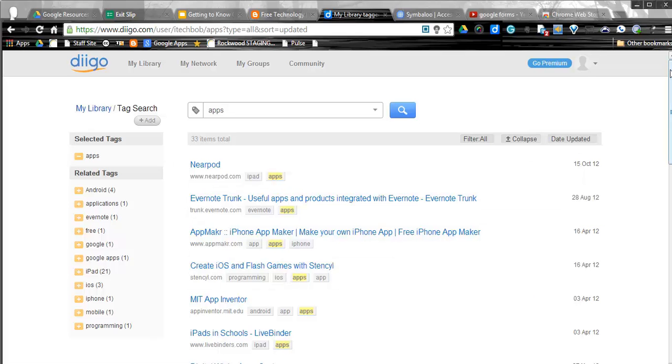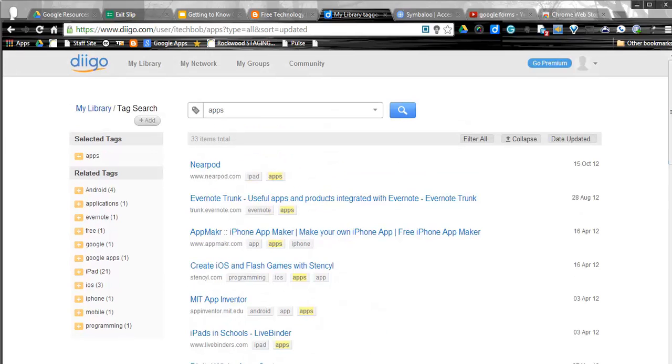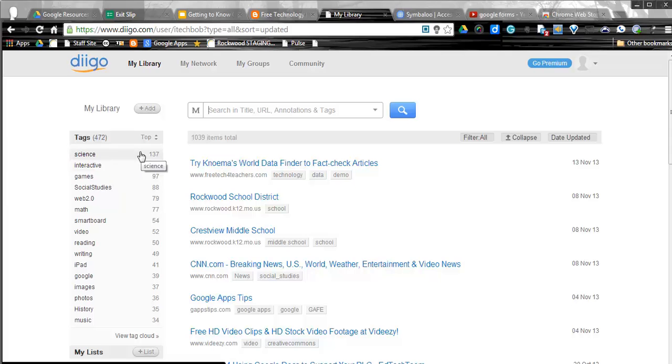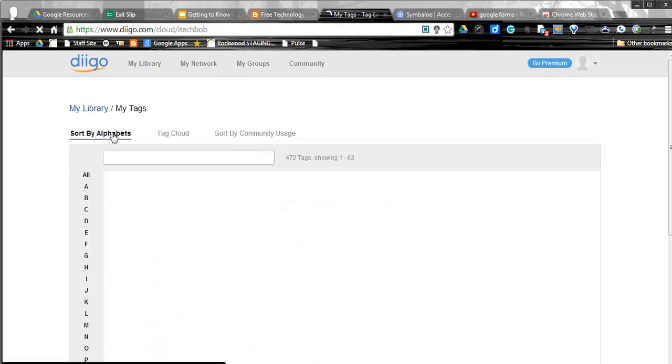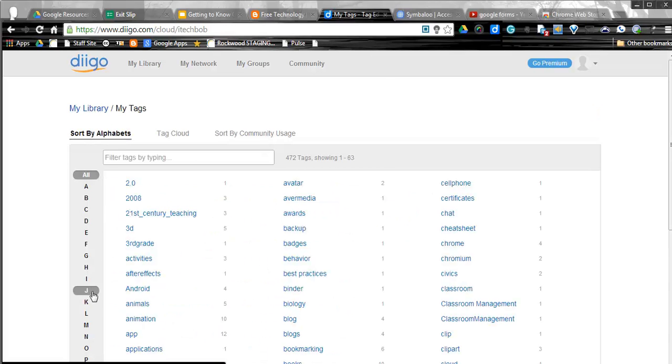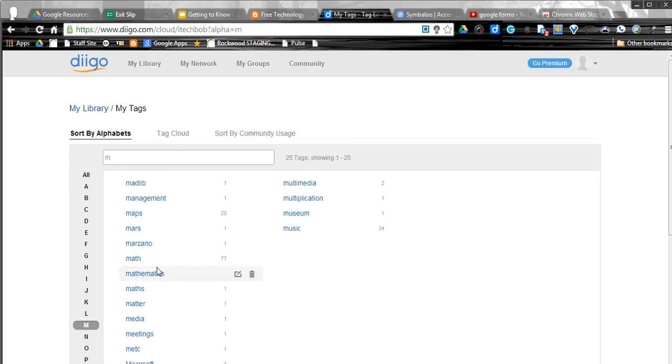So I can very quickly say, you know what, maybe this is the app information I was looking for. Maybe it's not. Maybe I'm going to go ahead and take that away right here. And so I have a whole bunch of tags. I can say, show me this alphabetically. So now I'm saying, I definitely want to see, what do I have marked for math? So I'm going to go to my M's there and say, okay, I've got 77 sites marked math.